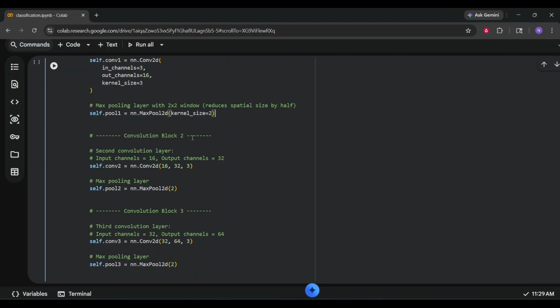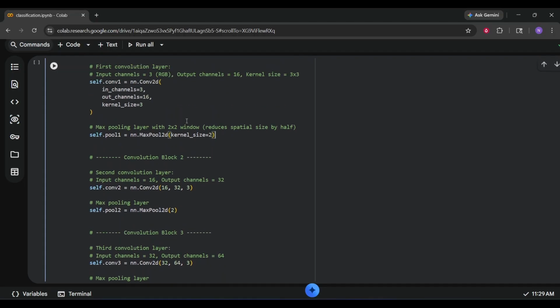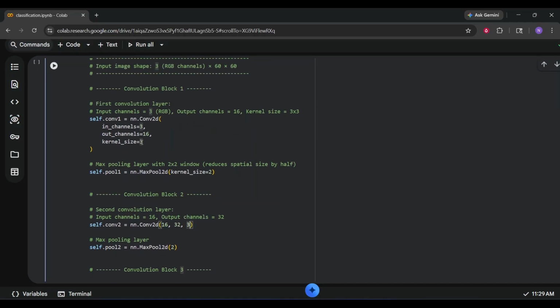Okay. Now we have to initialize the second layer. For initialization of the second layer, first we require its input size. The input channel of the second layer will be the output channel of the first layer. So here the output channel of the first layer is 16, so it acts as the input channel for the second layer. The input channel will be 16 and the output channel will be 32. And here 3. Why 3? Because the kernel size will be 3.